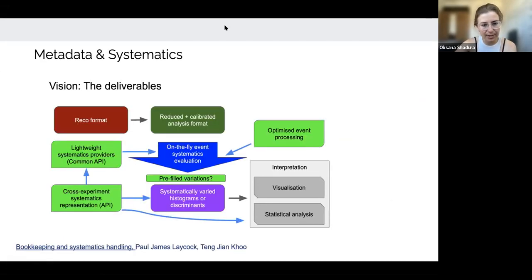The interesting part is that there is already some vision, and everything colorful here is what exists currently. The green parts are deliverables, something that the work group is expecting, and the high energy physics community is also expecting to start looking at a common API for the systematic providers across experiments. So these two parts, and trying to optimize event processing in this case.